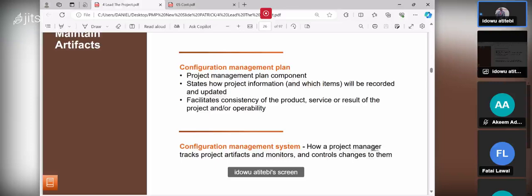You are the project manager now. How does the project manager track project artifacts? You can track the progress if you are doing the work of the project. How do you track that artifact, what you produce? How do you monitor it? When you say monitoring, you are monitoring and tracking it to know whether you are doing the work according to the project management plan. How do you control the changes to them? If you want to make any changes to them, this is what we are doing here. Configuration management system. It's different from this one though.